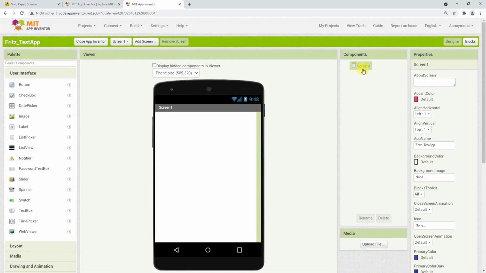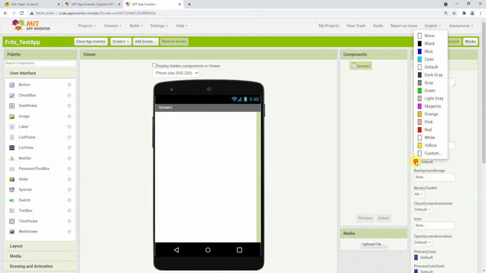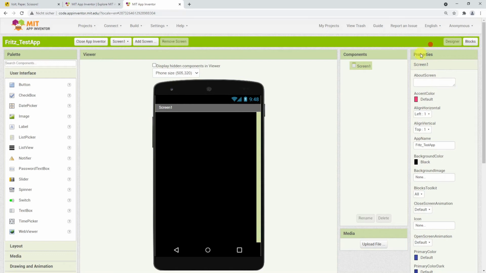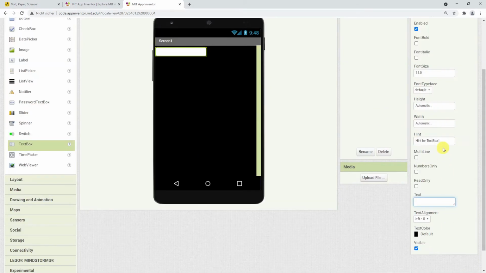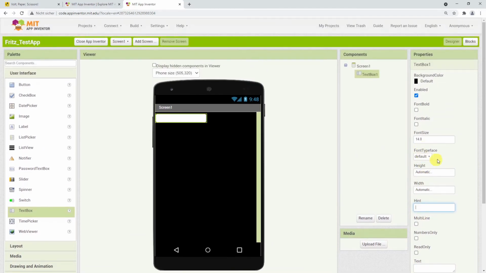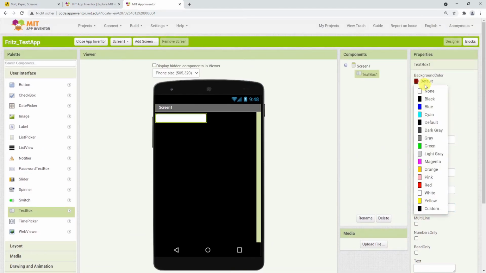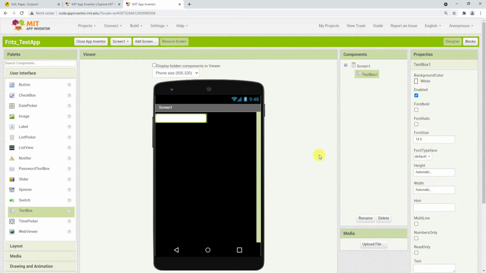Open a new project and set the background color of our screen from default to black. Now for the rectangles. Since there is no rectangle component, I use a text box without text, but with background color. Make sure text and hint properties are empty and change the background color from default to white. Choose white and not none, which may look like white. Get another text box and do the same.